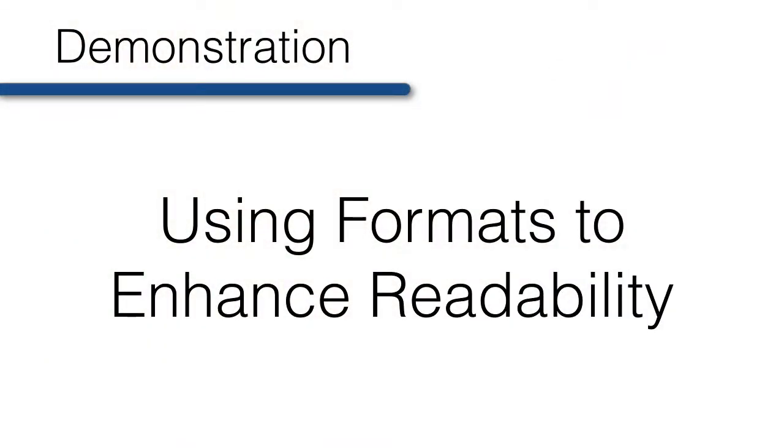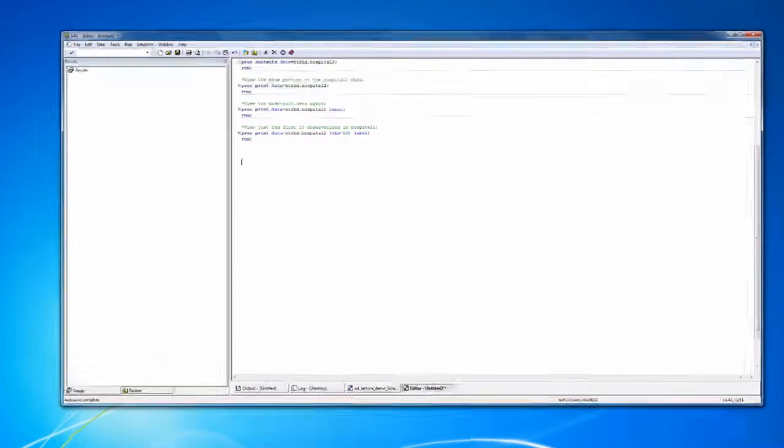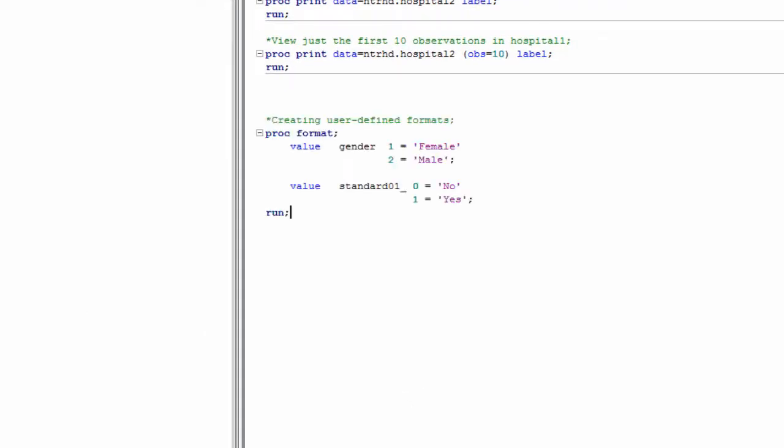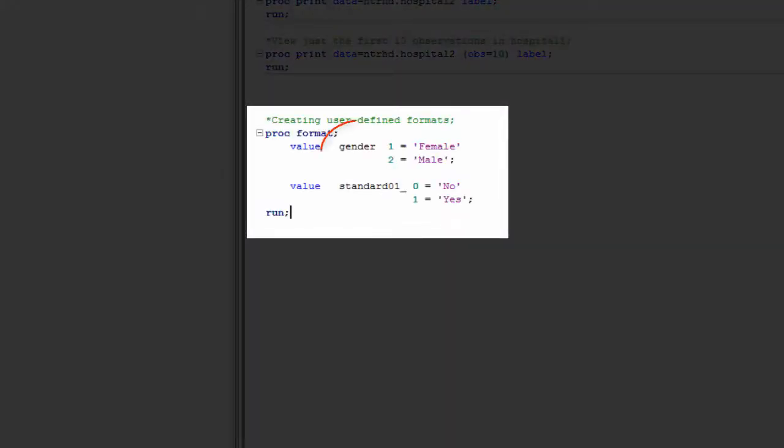Watch this demonstration of creating and applying formats in your SAS programs. Your first step is to create your user-defined format in a PROC format step. In this PROC format step, you're creating a format called gender and a format called standard01_. If you apply the format called gender to any variable in your dataset, female will be displayed in reports wherever the value for that variable is 1, and male will be displayed wherever the value is 2. Likewise, if you apply the format called standard01_ to any variable in your dataset, no will be displayed in reports wherever the value for that variable is 0, and yes will be displayed wherever the value for that variable is 1.